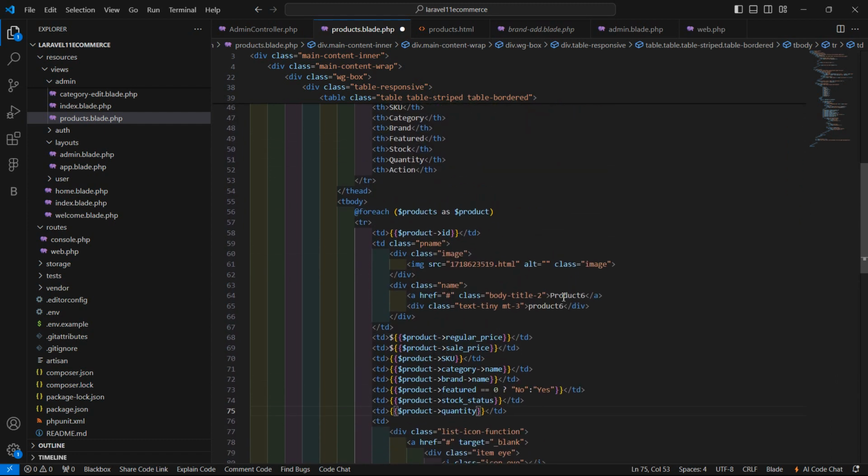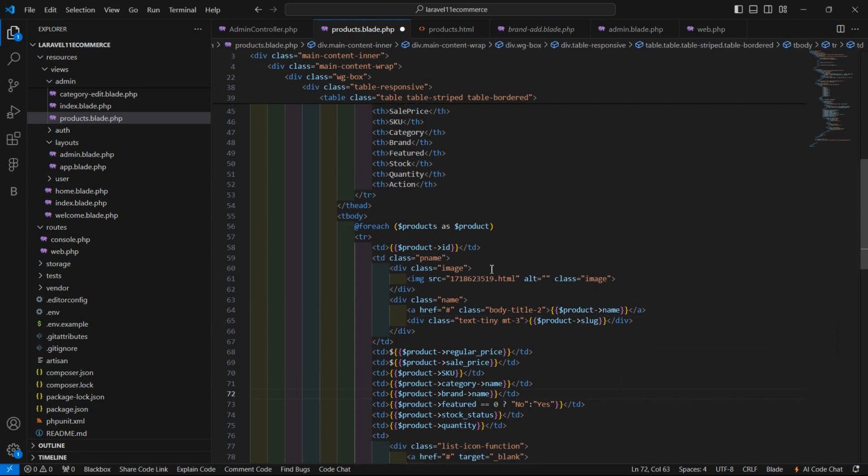Okay, now display here the product title. So right here $product arrow name, and here just display the product slug. So $product arrow slug. Okay, and for displaying the image, just remove this and add a double curly bracket $product.